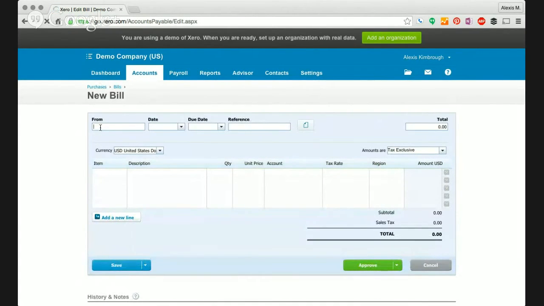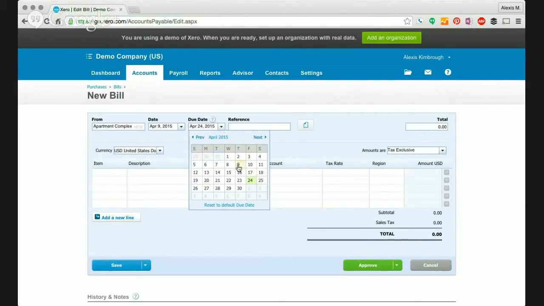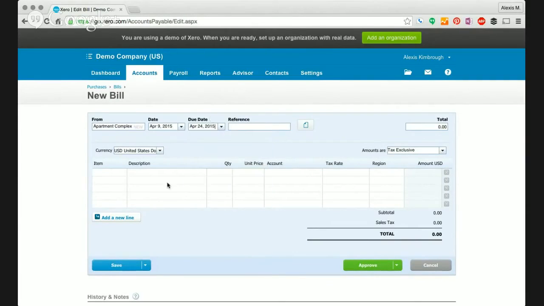So we're going to go ahead and add a bill, let's say from, we're just going to call it apartment complex. One of the cool things that I like about it is that you can add in words like today, and it will automatically add that date, and let's say it's due in 15 days. You can add a plus 15, or you can manually put that date in, or also select down in order to see a calendar view.